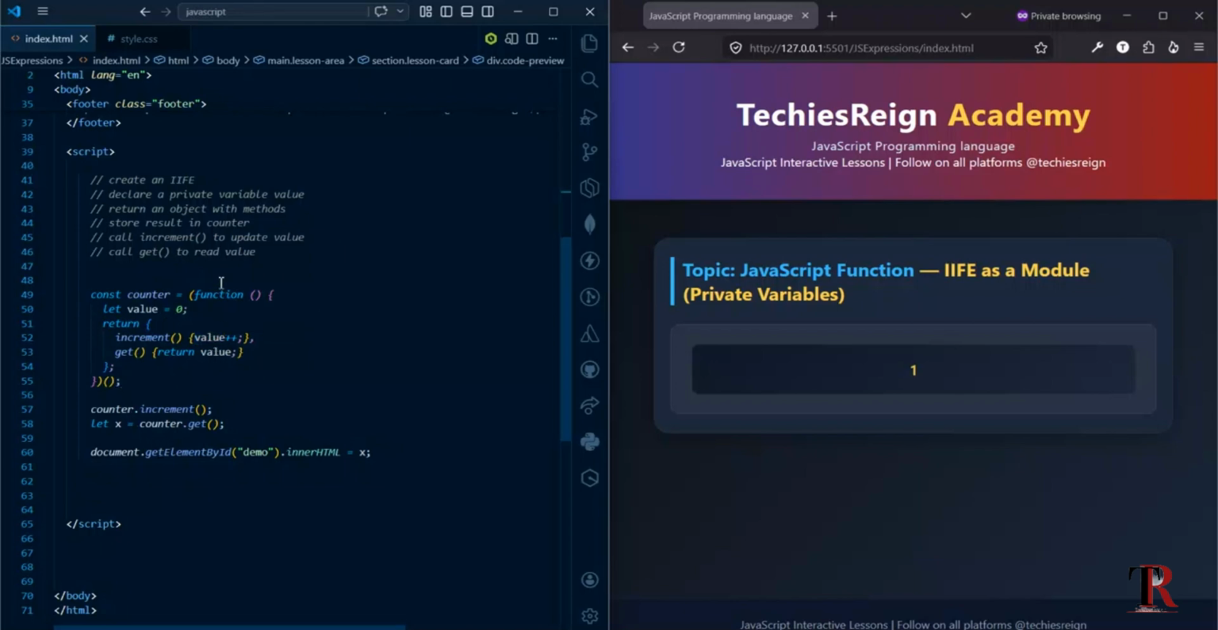Value is created inside of this function and not globally. Now, the increment and get methods are both returned. Then the counter holds access to this function. Now, the increment method updates value, which is what we just did here, and the get method returns value. And then when we call both outside here, we're able to access the value and display it.